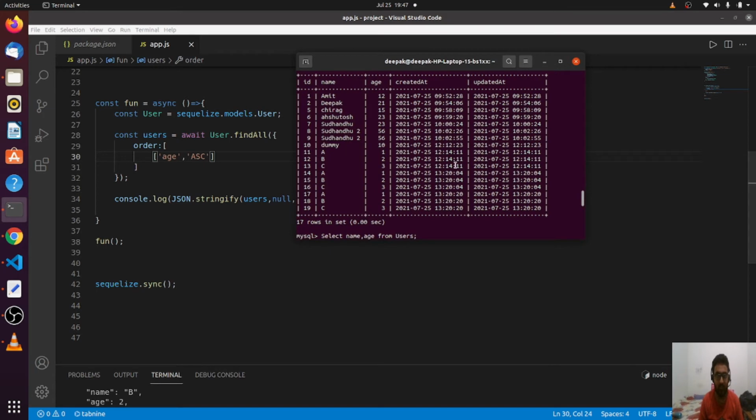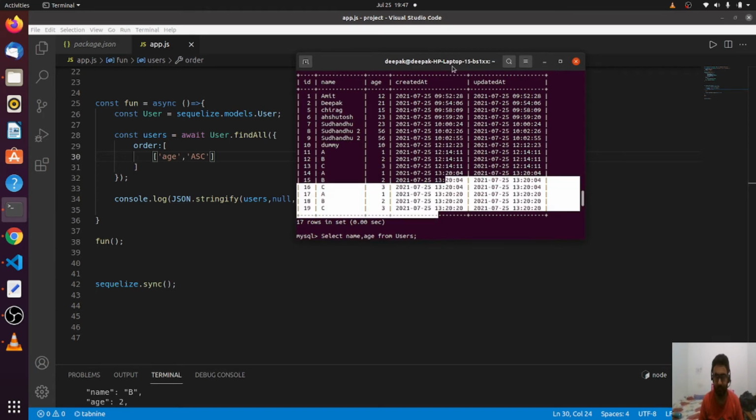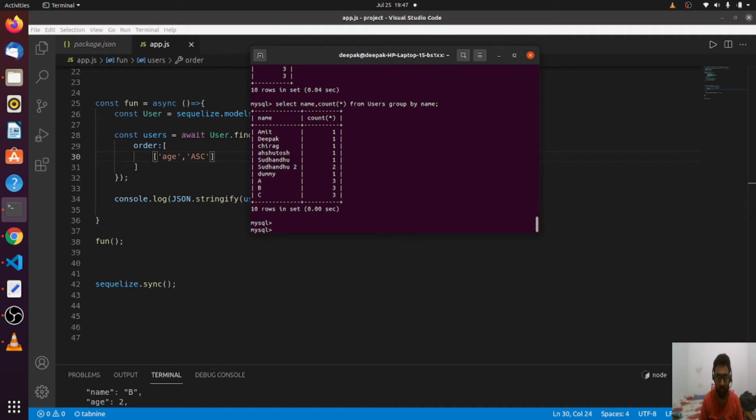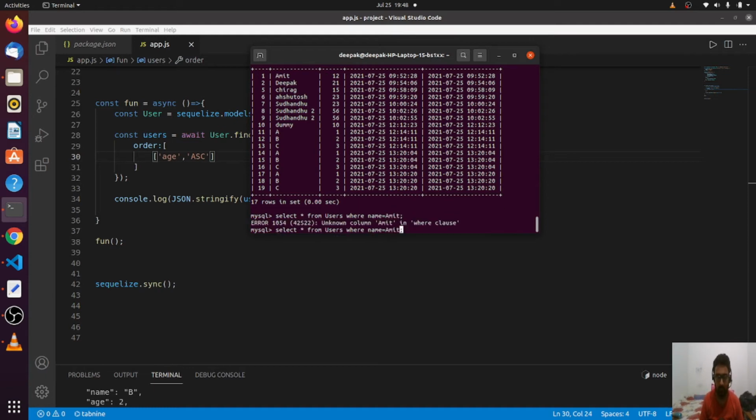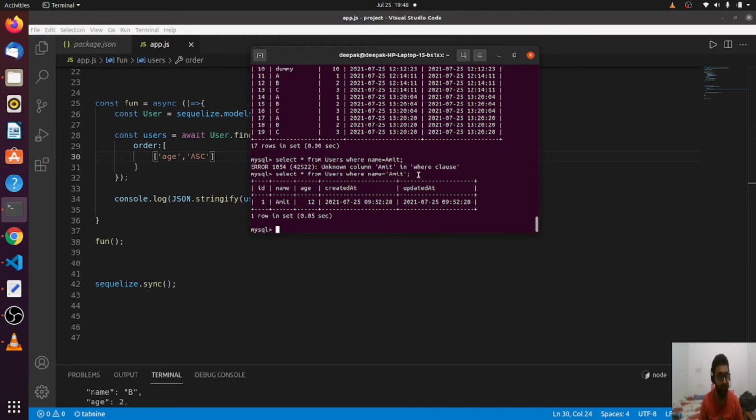I have this users table. First let me show you. I'm saying I want select star from users, all the columns from users, where name is Amit. I got the user with name Amit.